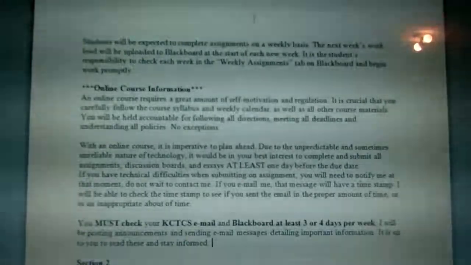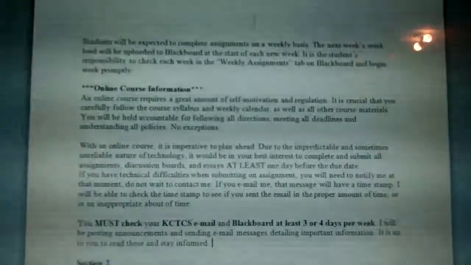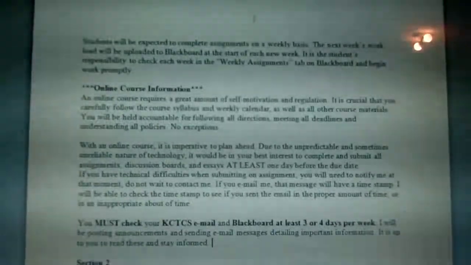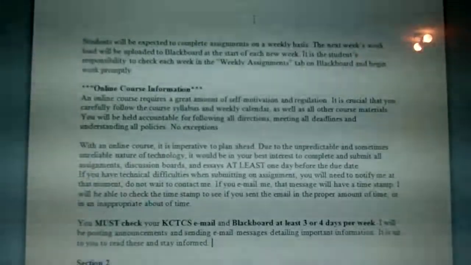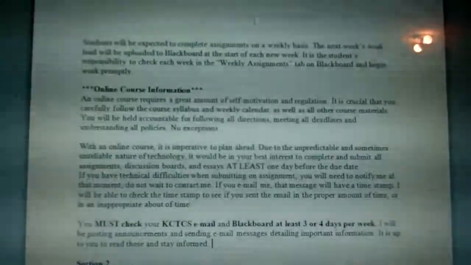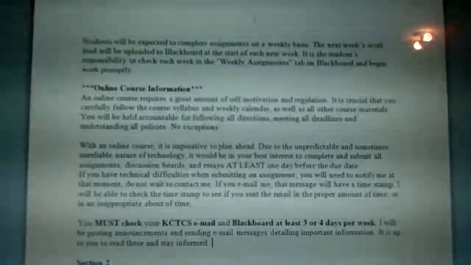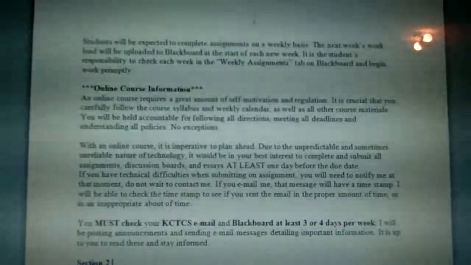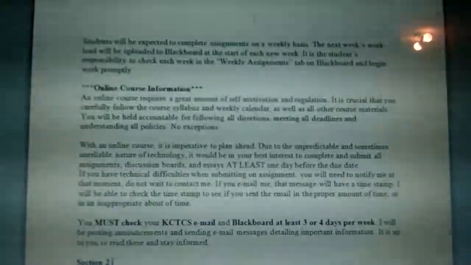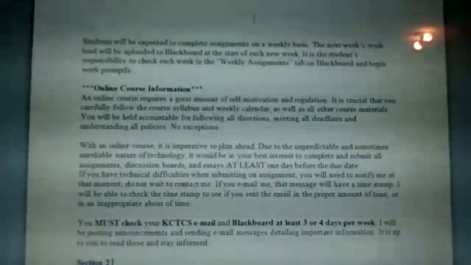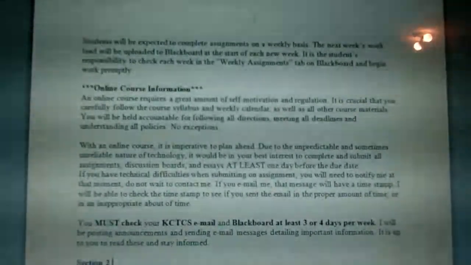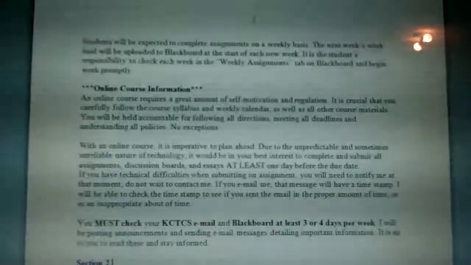If you email me that you're having problems, your email will have a timestamp, so I'll be able to see when you sent the email, and we can work together hopefully to resolve the issue. Please note that you must check your KCTCS email and Blackboard at least 3 or 4 days per week. I'll be posting announcements and sending email messages and from time to time uploading videos for you, so you need to keep regular tabs on our Blackboard page.